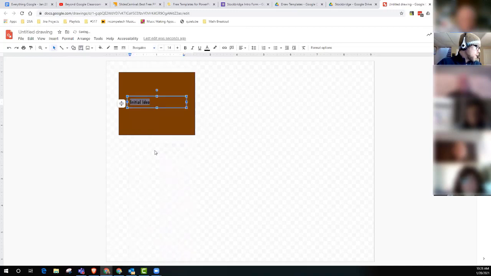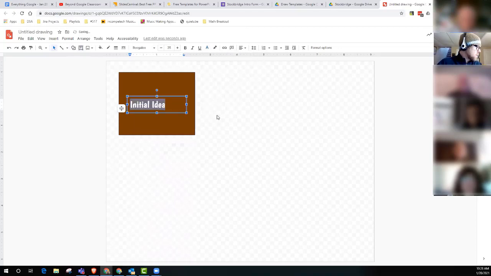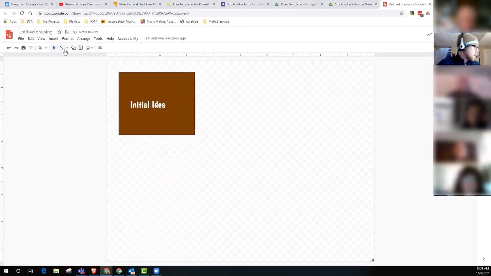So here we go. That's a little bit better. And we want it to be nice and big. And then we can change the color of it, because the white stands out a little bit better against that darker background. Okay, now let's suppose that this is a mind map.